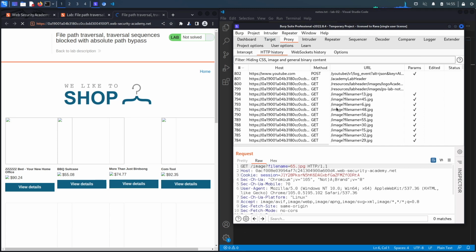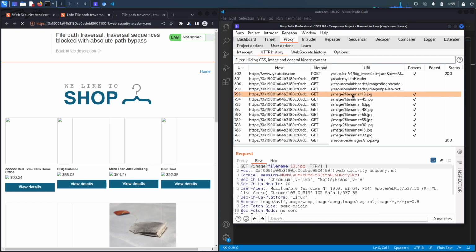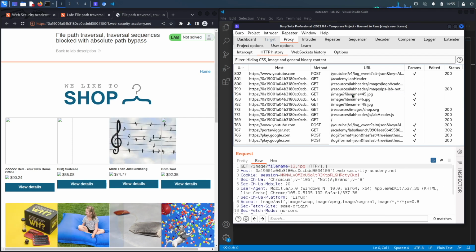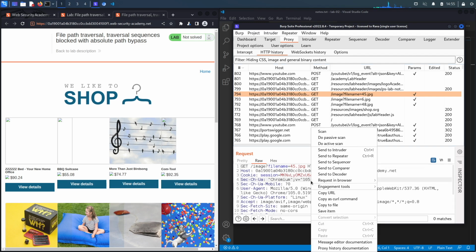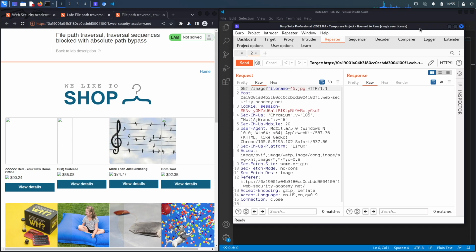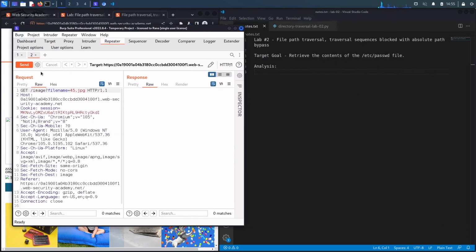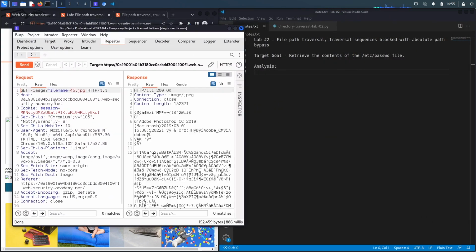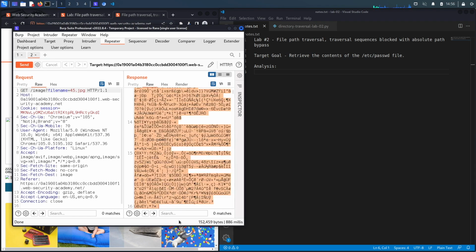Okay, while the application is loading, you could see over here that it's retrieving images from a certain directory in the backend server that is hosting the application. And so this for sure needs to be tested for LFI, RFI, and path traversal vulnerabilities. So what I'm going to do is send this to Repeater and look at the request. If we hit send right over here, you could see that this is a 200 OK message, and this is the content of the 45.jpg image.